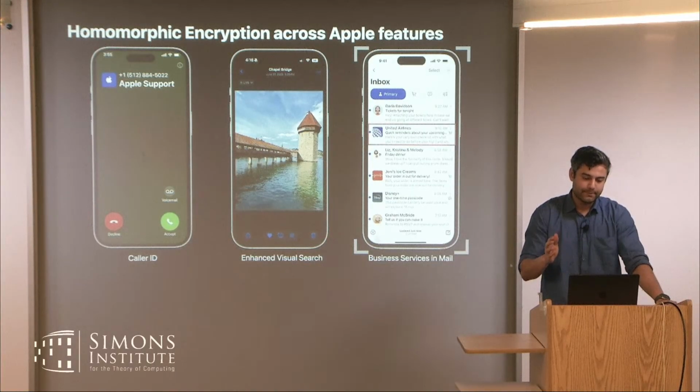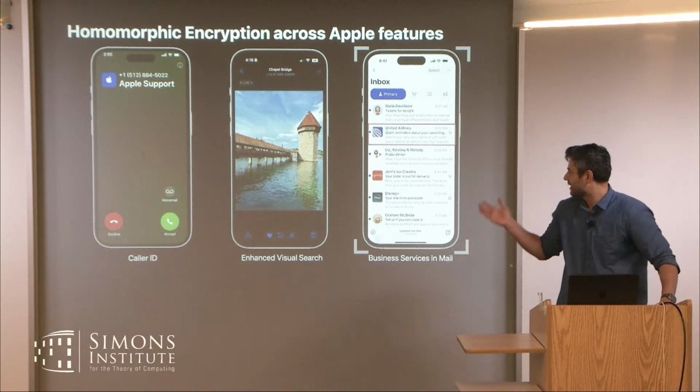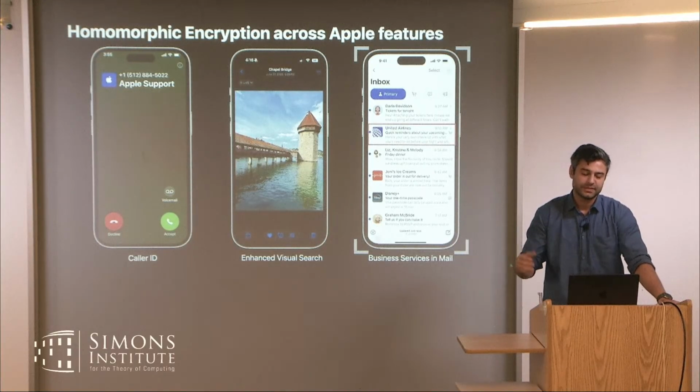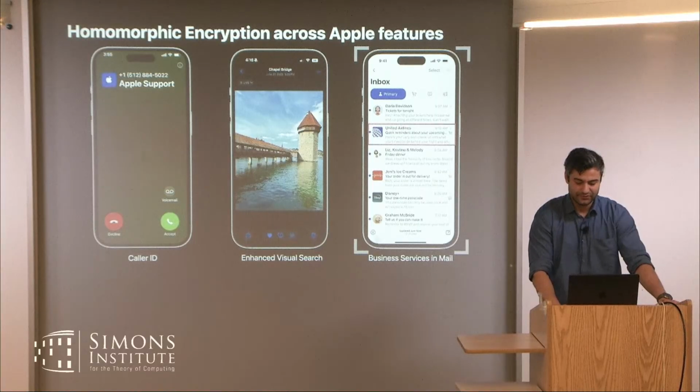And finally, in mail, we provide business information for emails from United or other places that are built into Apple Maps. And again, we don't want Apple to learn which emails you're getting emails from, and so that's where we use PIR.